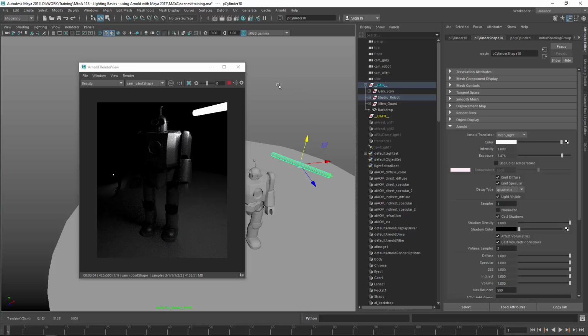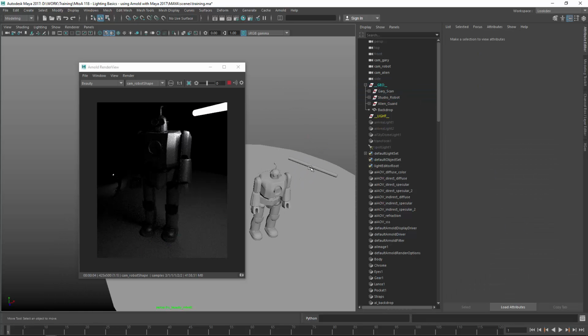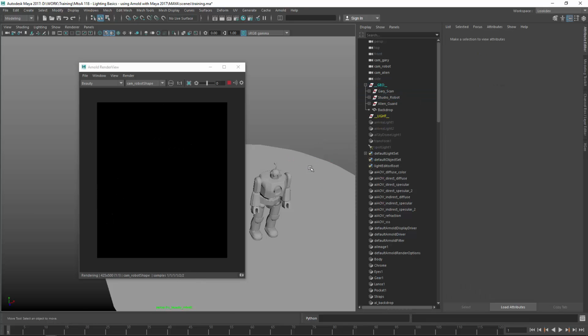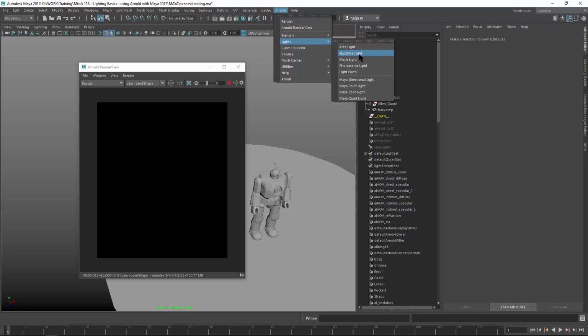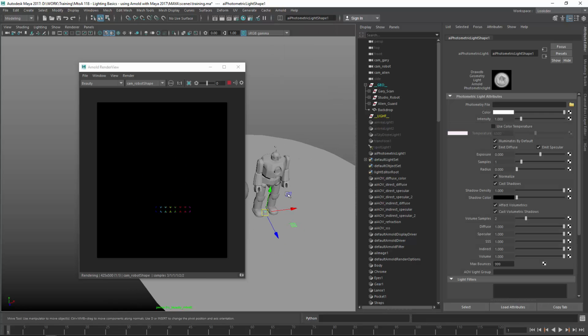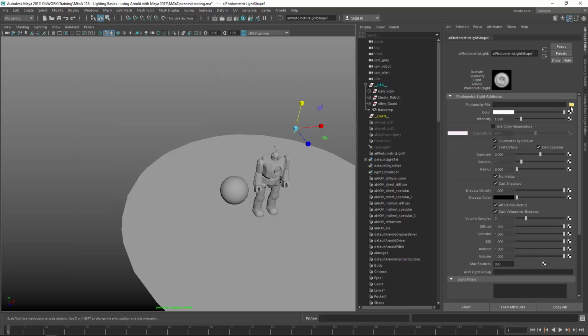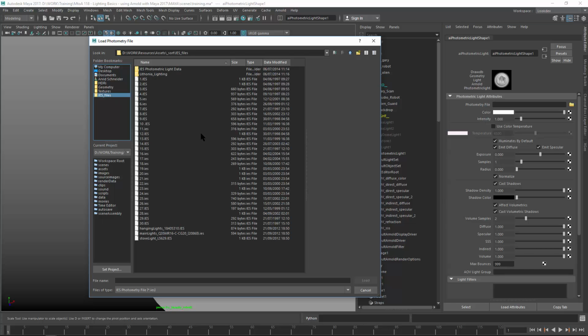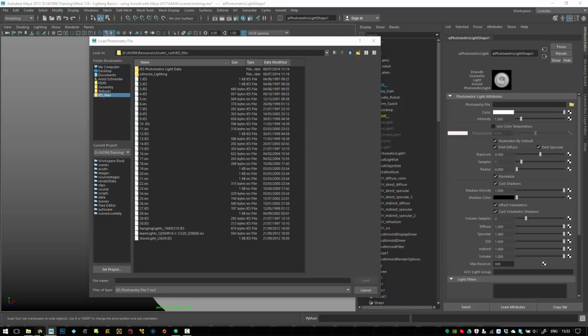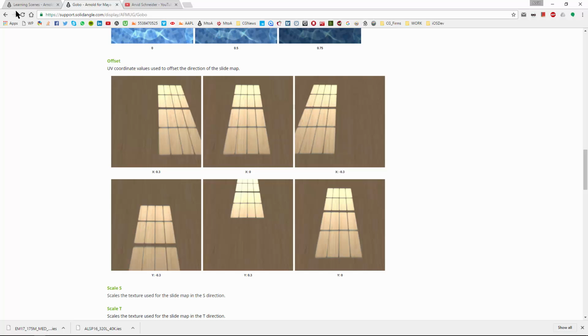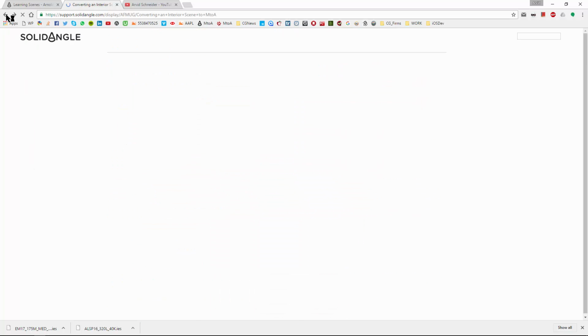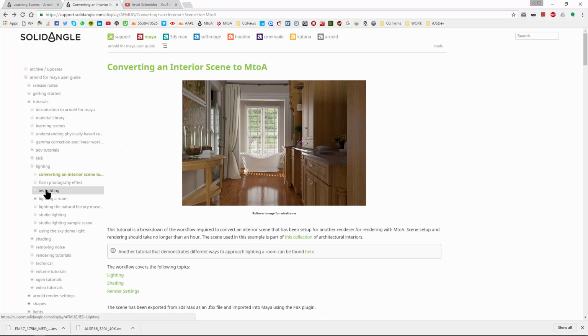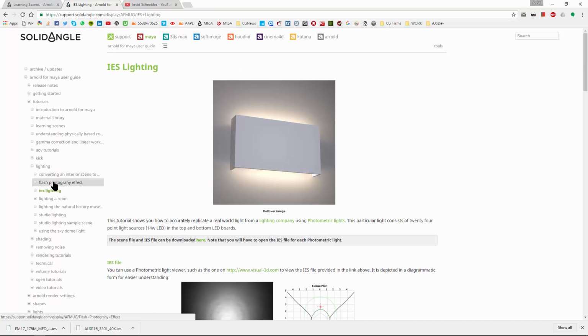And the last thing is a photometric light, which is a physically generated light curve, or like a measured light. That's, I think, the better word for that. On default, nothing is connected to it because it needs an IES file. So I have a library for IES files. You can Google, you can go to Osram, you can go to the Arnold page. Let's just go back, and then you have IES lighting in the tutorial section.